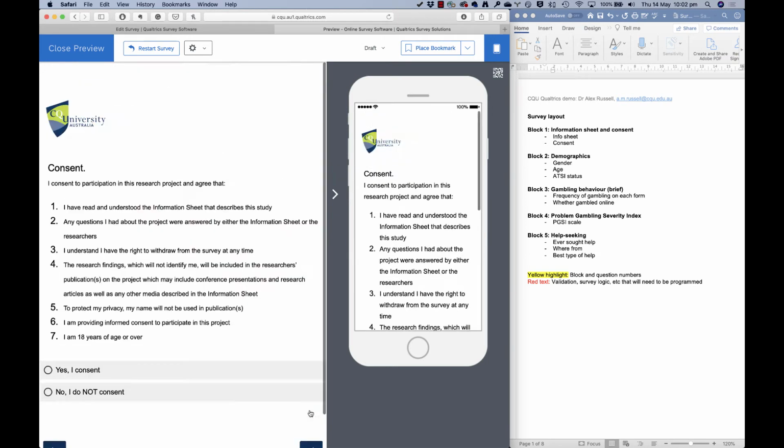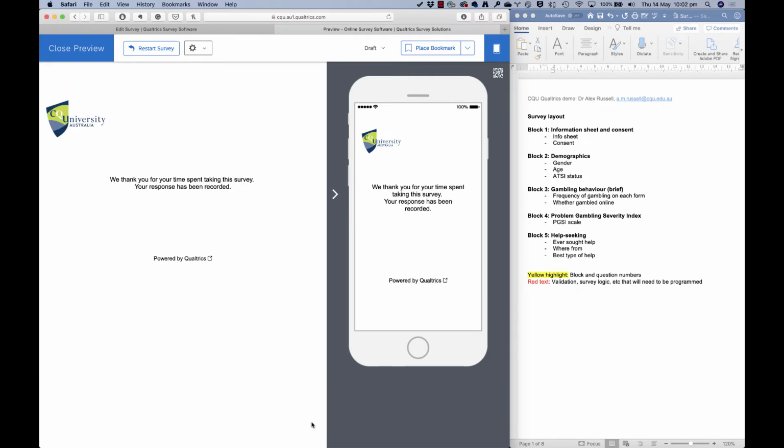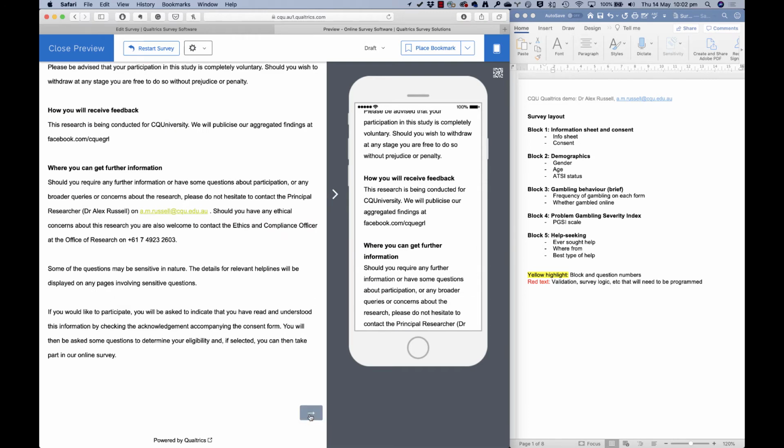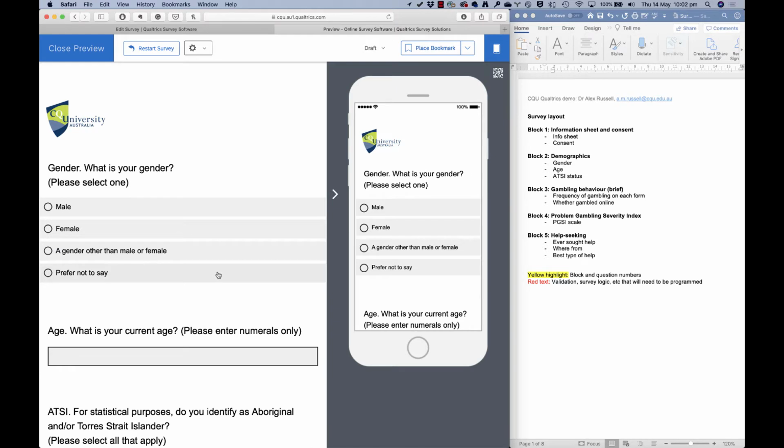I'll go to the next page, and now if they say they do not consent, they shouldn't be asked the next questions about demographics. So let's see if this is working. And sure enough, they're thanked for their time and kicked out of the survey. Now I can restart the survey and let's see what happens if I click yes this time for consent. So scroll through, click yes for consent, and now I should be asked these other questions.